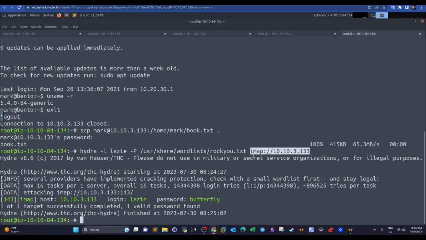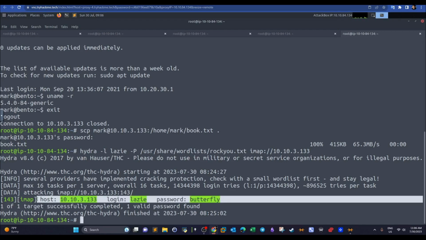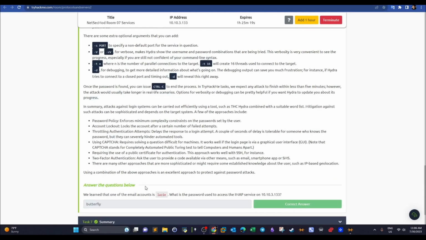So this is the protocol and the IP address, and once we start, it's going to try the username with every single password contained in the list. Once Hydra receives a successful login, it will, as you can see, give you the credentials that worked to log into the server. And this is your answer.